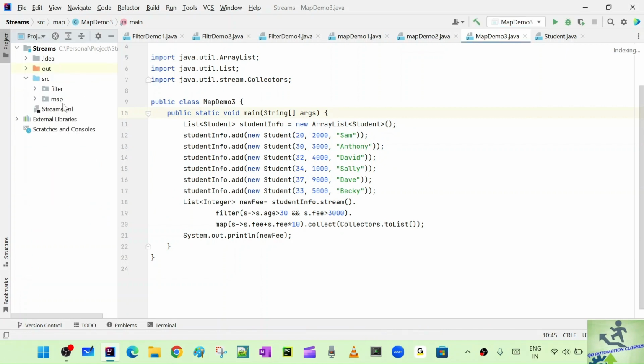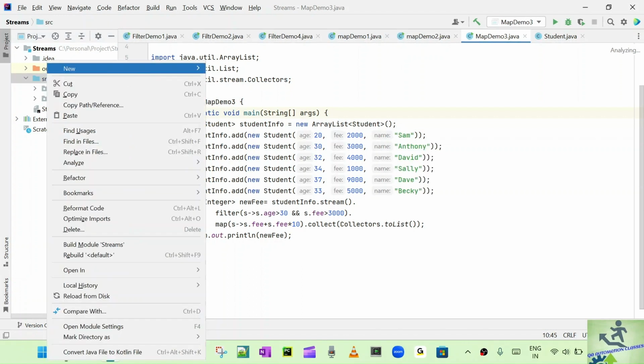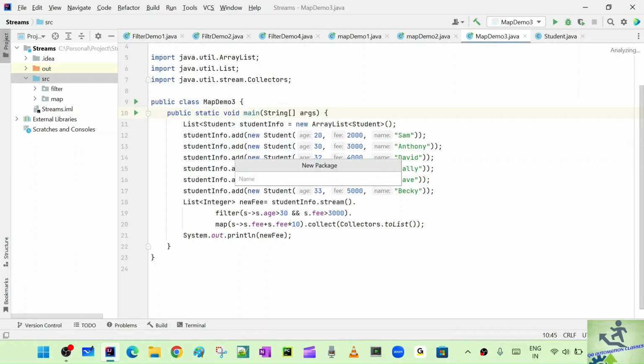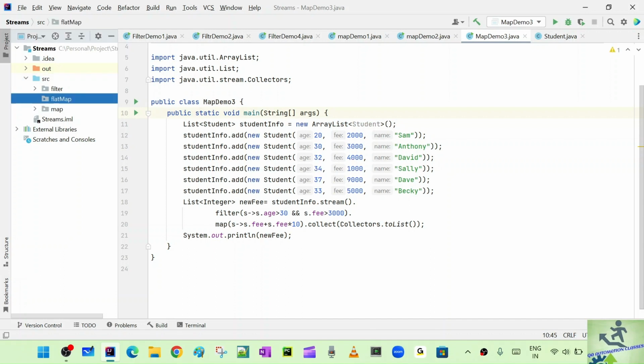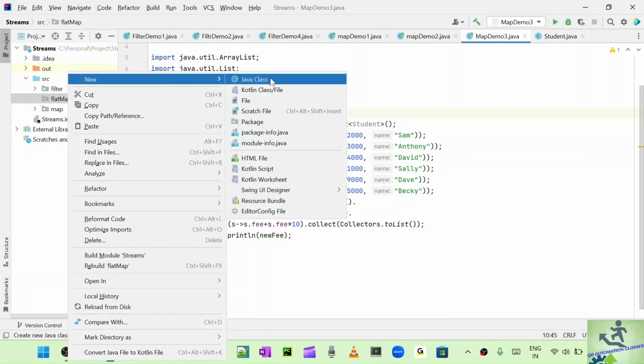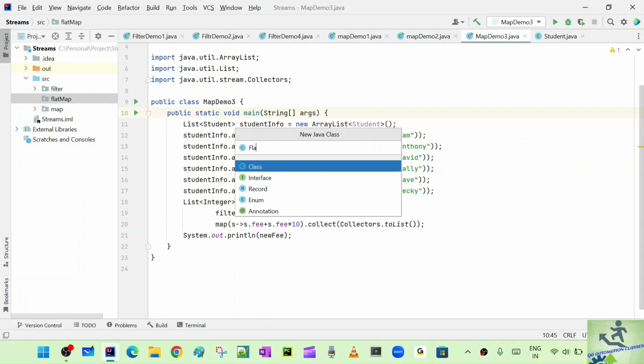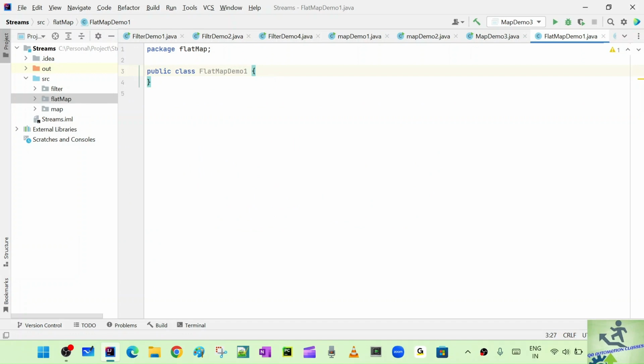So let's create a new package with the name flat map. Here we'll have three examples. We'll see how to work with integers with the help of flat map, how to work with strings, and third, how to work with a user defined data type, where we'll use our student class. So let's start flat map with integers. Let's say flat map demo 1.